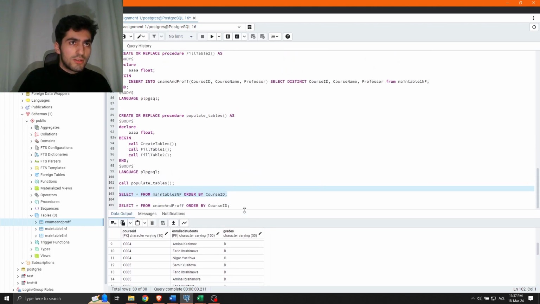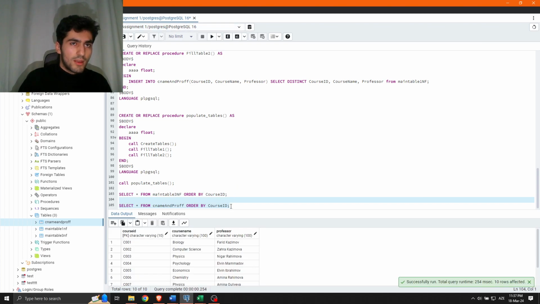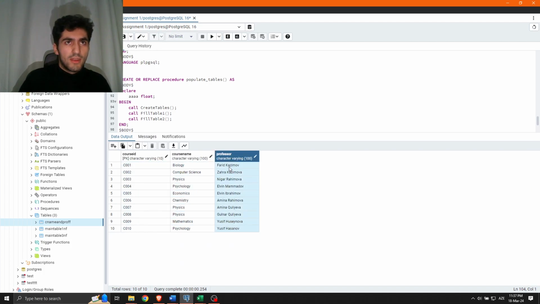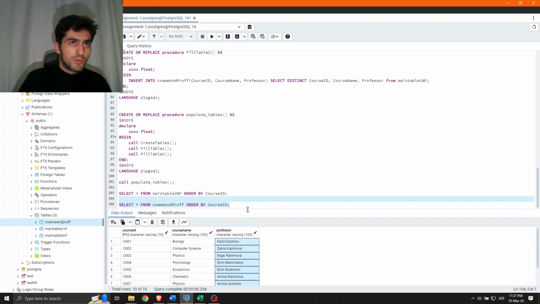Now let's run the other table as well, and yeah, here we have the course ID, the name of the course accordingly, and the name of the professor here accordingly.